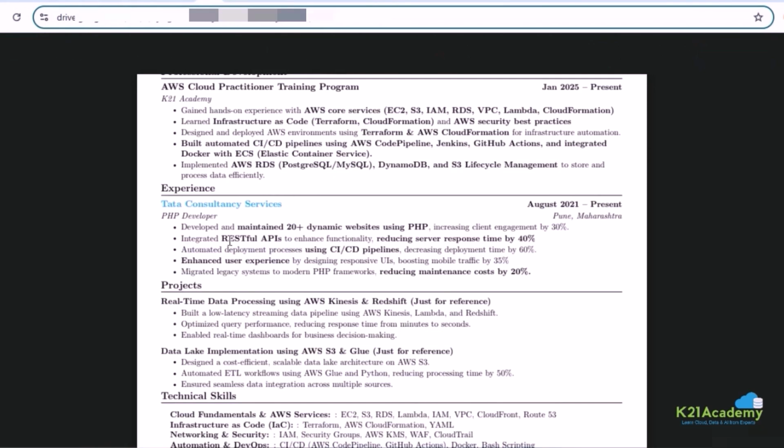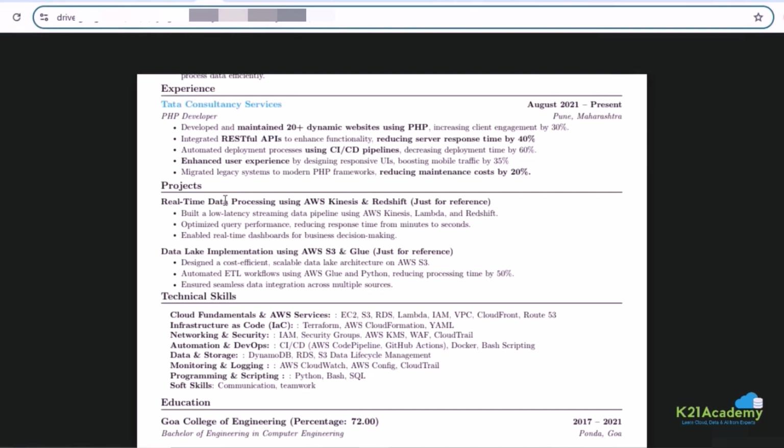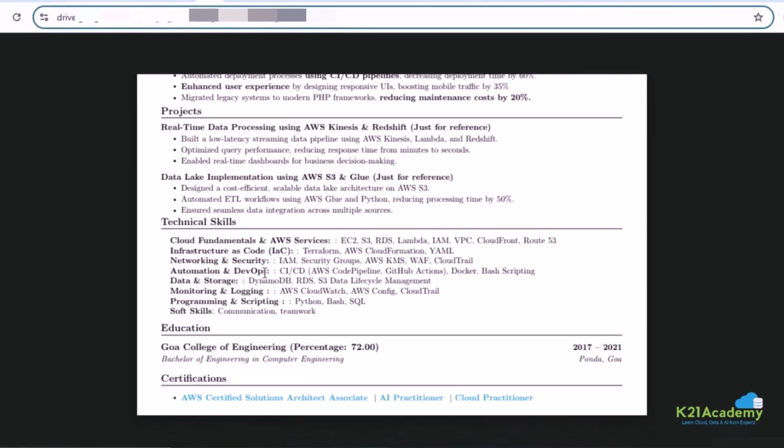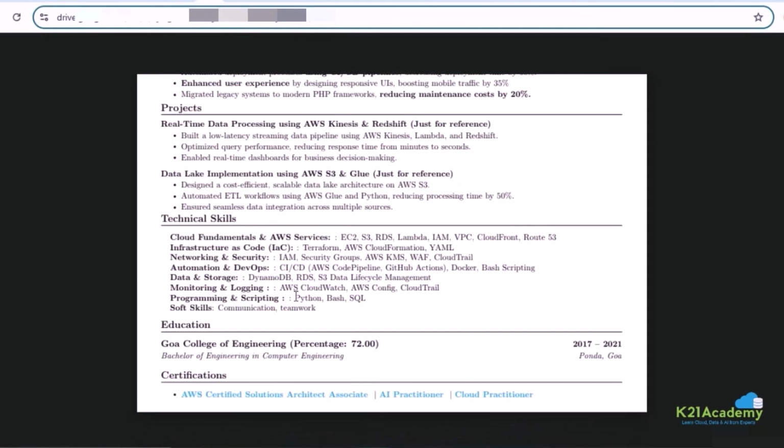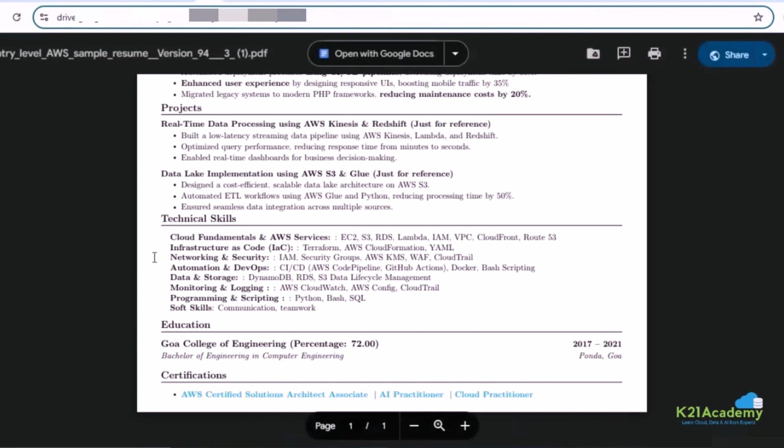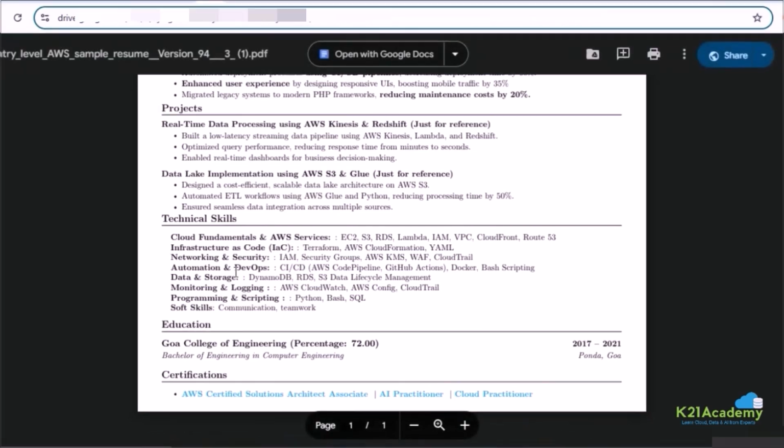In the experience section, you will increase the experience. If here only one experience is added, you have to add more experience sections, which you can do as you have been provided the suggestions. This is how you will showcase the projects. Technical skills have to be showcased in a similar manner, grouping the skills together under a similar subheading. Then the education section and some certifications.